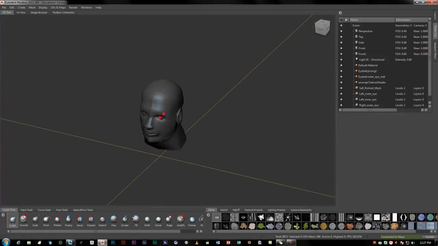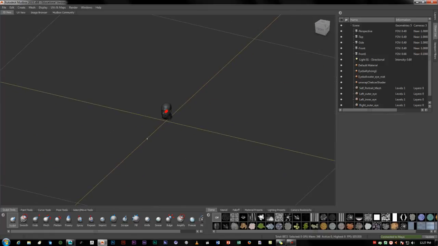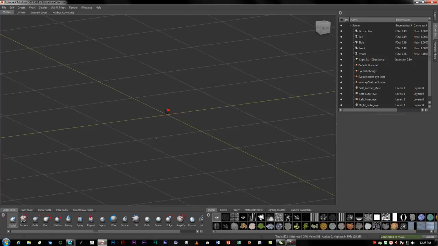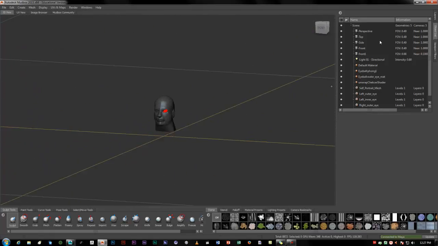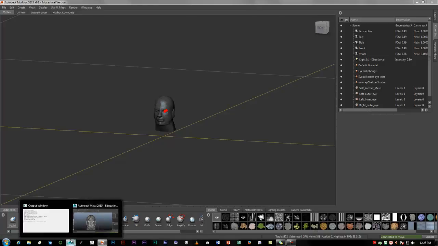Now you can see when I came in here, this head looks really small. And if you're getting that, you're going to get better painting and sculpting results if you just go back and scale everything up. So I don't have to close this down. I'm just going to go back into Maya.